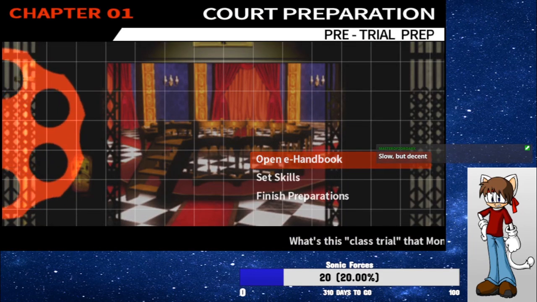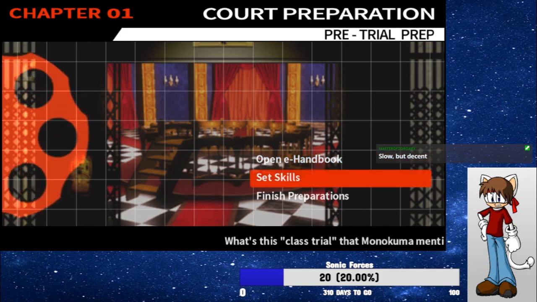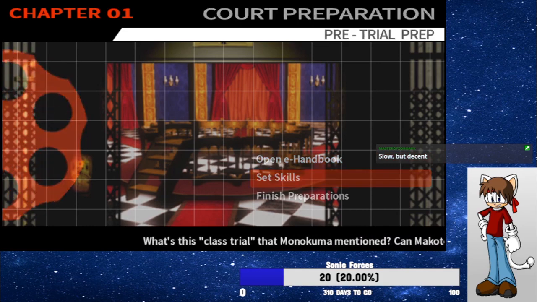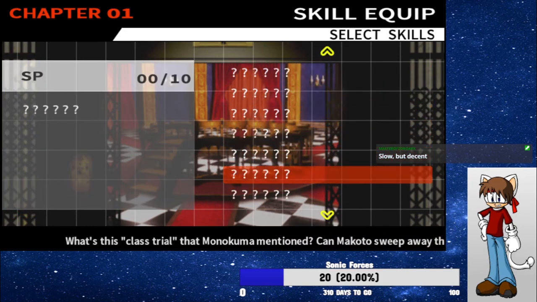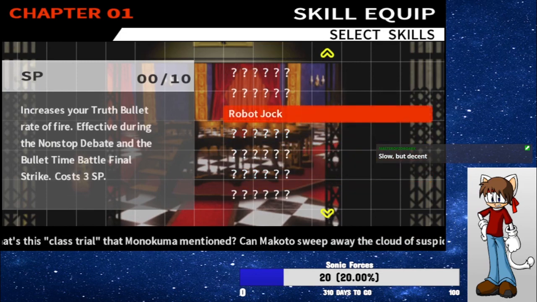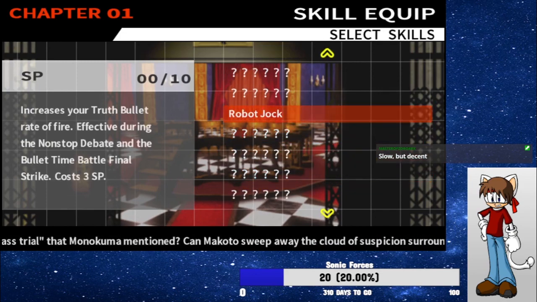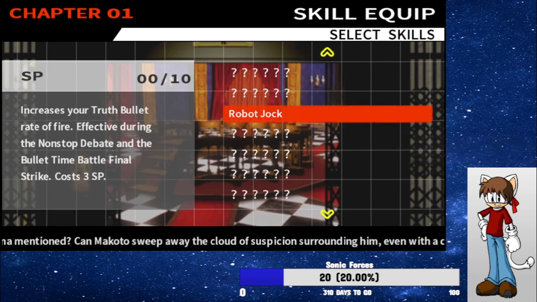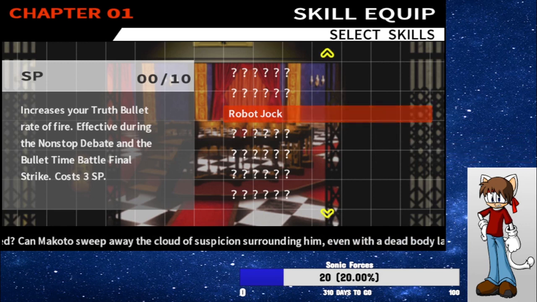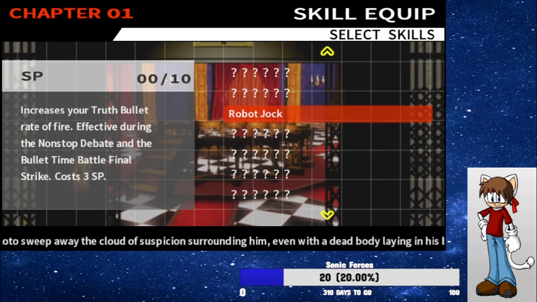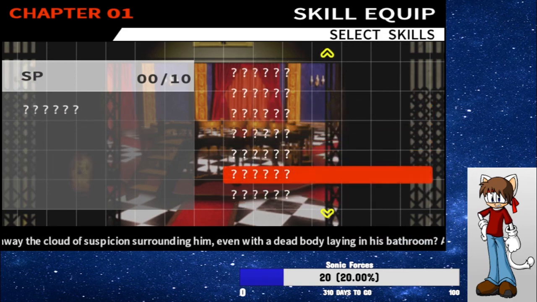Slow but decent. Hi, Maz. See, let's start our skills. Oh wait, we don't have any. Wait, what's this? Robot shock? Increases your truthful rate of fire. Effective during the non-stop debate and the bullet time battle's final strike. Costs 3 SP. We got 10, so what else do we got?